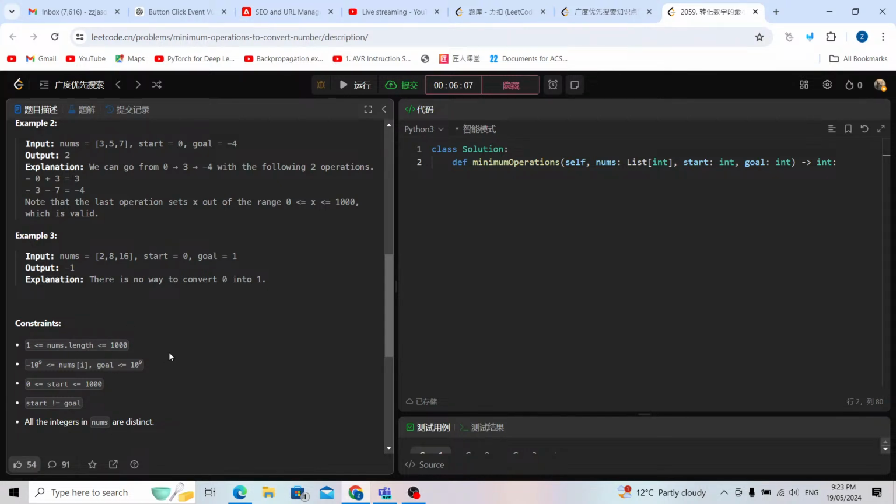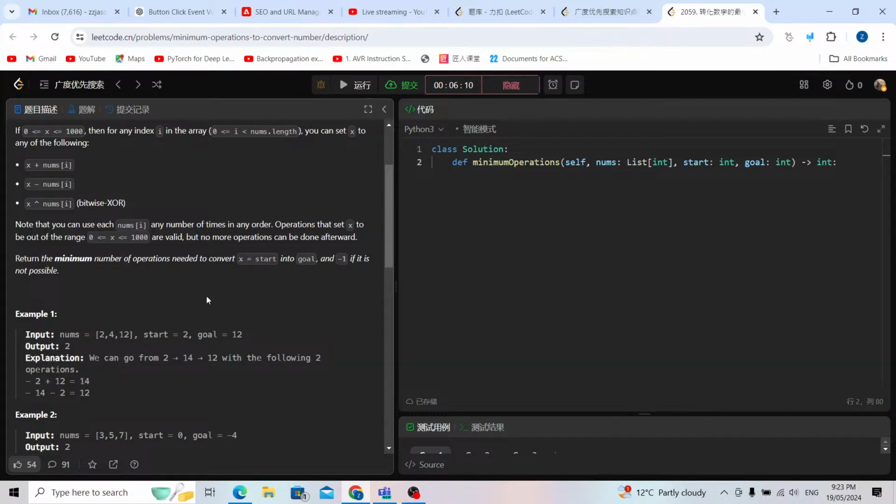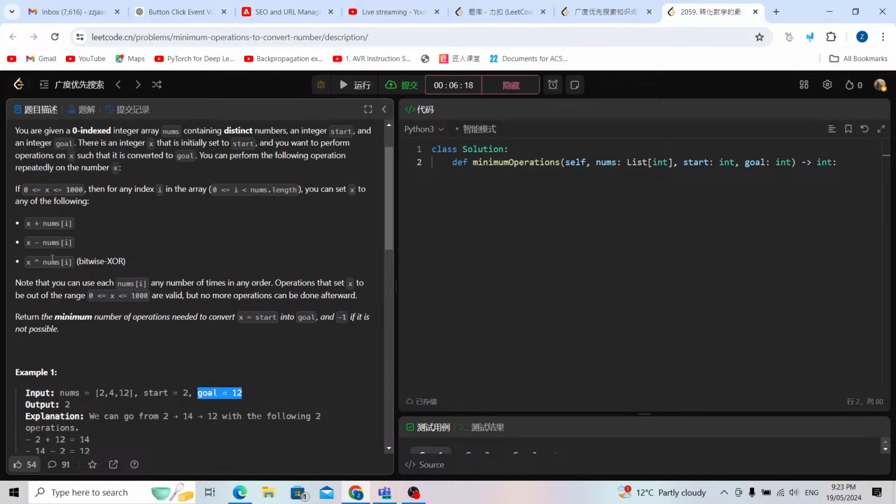Yeah, and we just want to go from the start to the goal, and we have this kind of operations for each of the steps. So for number x, x is just starting from this start. For example, we are starting with 2, and we can use different operations. We can plus nums[i] or minus nums[i] or XOR nums[i]. So we want to return the minimum number of operations needed to convert x equal to start into goal.